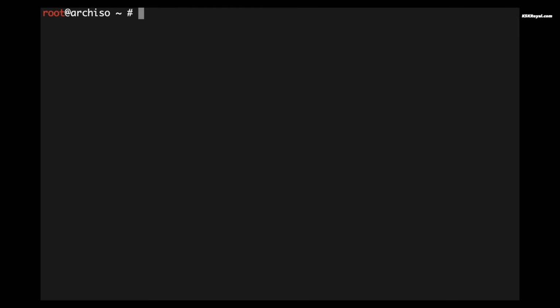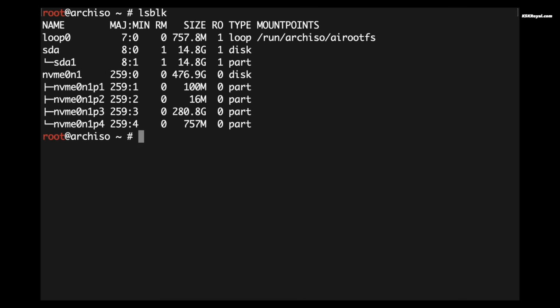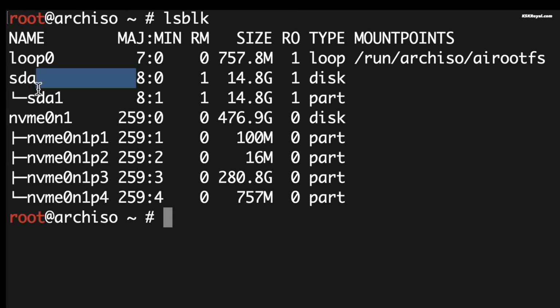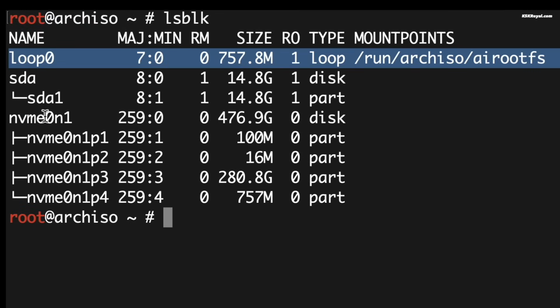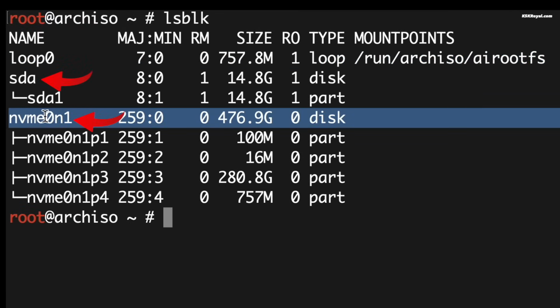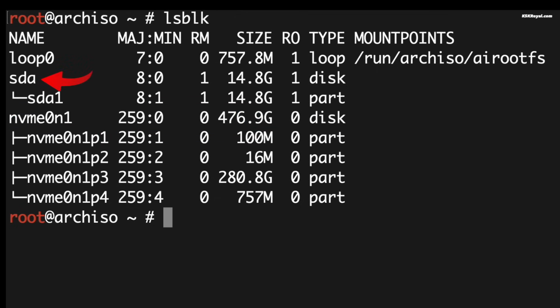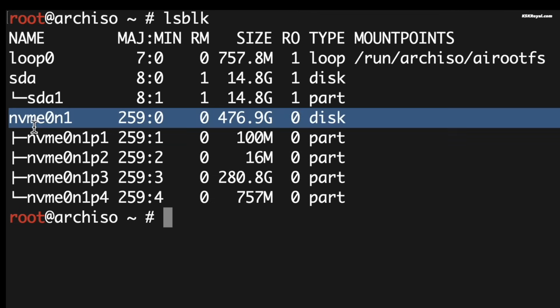Now type lsblk to list out all drives connected to the PC. In this case, you can see the two main drives. Forget about the loops, just concentrate on the SDA or NVMe. The NVMe 0 n 1 is the main drive where Windows 11 has been installed on my system, and the SDA is the bootable USB. It's time to create partitions for Arch Linux using the free space we created earlier.